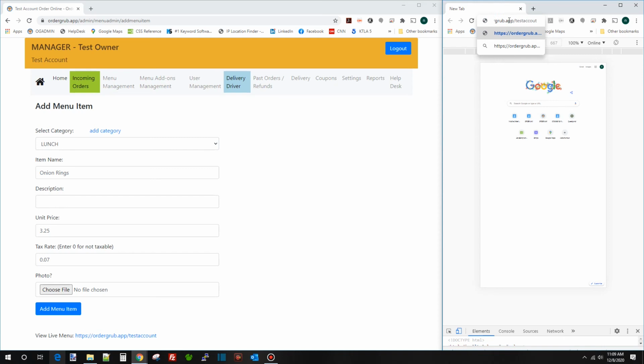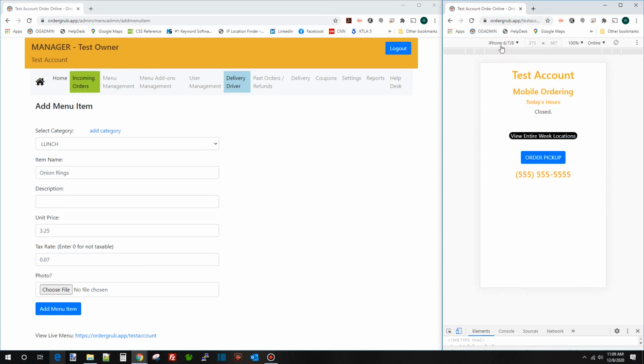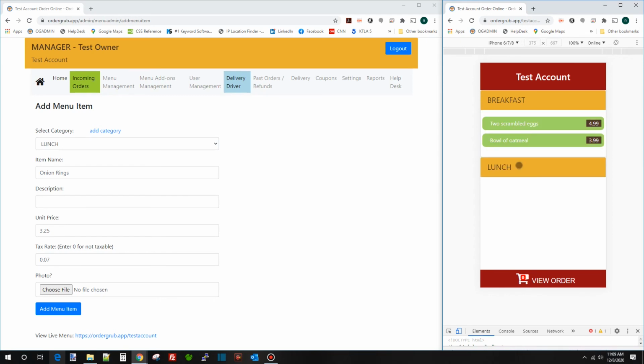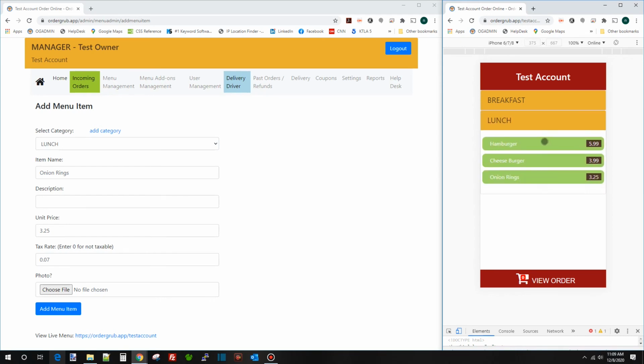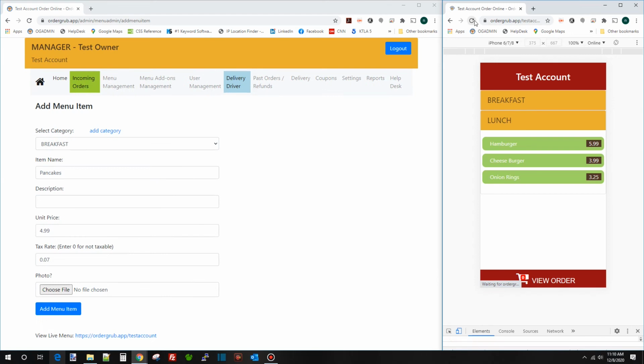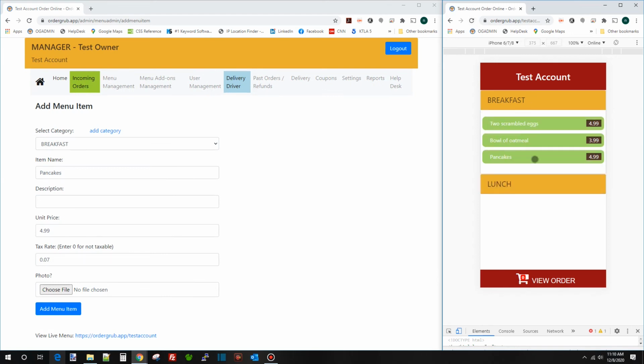Test account. And so now it's starting to shape, and you can see here that when you click on order pickup, you have a menu, the categories that we entered, breakfast and lunch, and the menu items. So just to show you how it works, again, if you select breakfast and you enter pancakes, and you add it here, you would go back to your menu over here, refresh it, and check under breakfast, and there it is, pancakes.